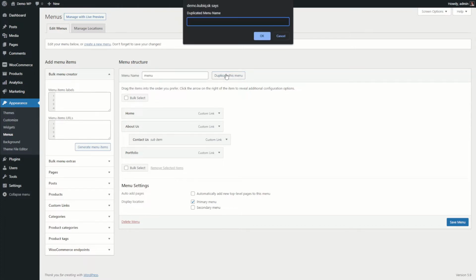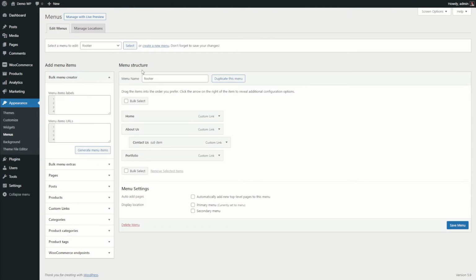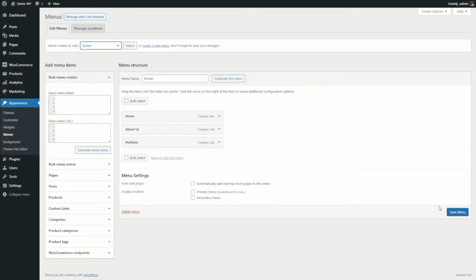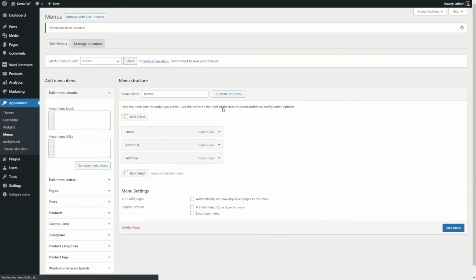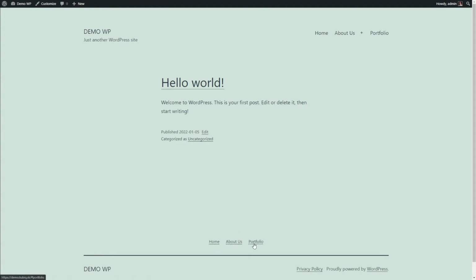Let me show you. So let's say I want to use this menu in the footer. I just click OK. And now after reload, you can see we are editing the footer menu. Let's say I don't want any subitems in the footer. So let's just save this. And yeah, we should check this as a secondary menu. Then when I reload the front end, you can see there is our footer menu.